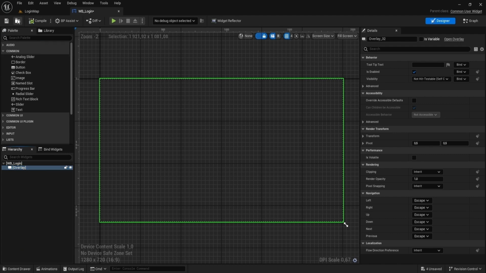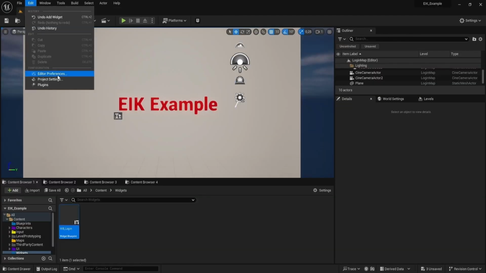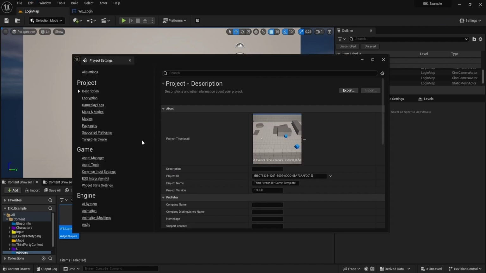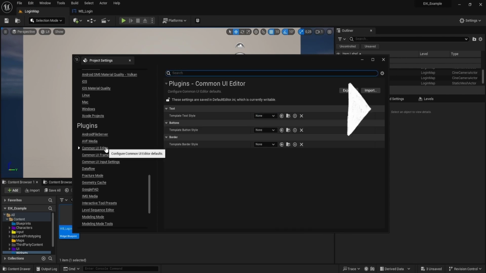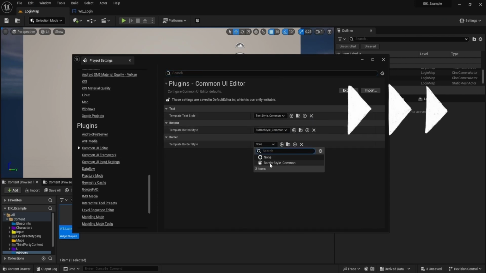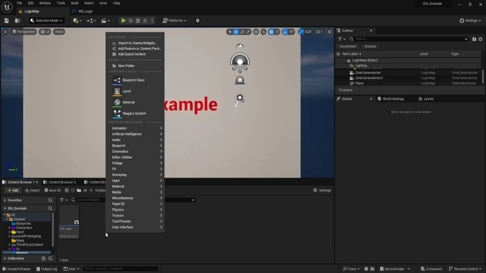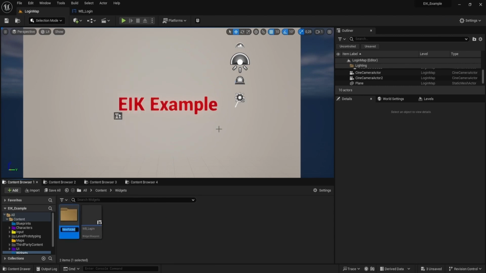One thing I forgot is to set our default editor styles in project settings, so let's do it now. Find Common UI Editor section, and for each selection, just select the style we created. Now we don't have the common button option in our palette. We need to create a modular button widget that we can reuse as our button.